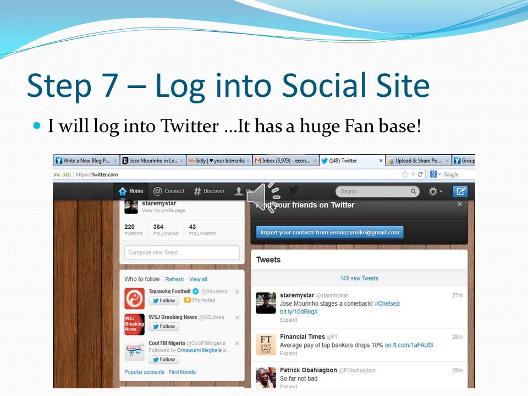Now step 7 says log into a social site. So I will log into Twitter. One of the reasons why I'm going to log into Twitter is because it's like a marketplace. Your objective in driving traffic is that you want to get as many people as possible. It's a game of numbers. If you're able to get 1 million people to come to that site, that is the objective of driving traffic. It's just like advertisements.